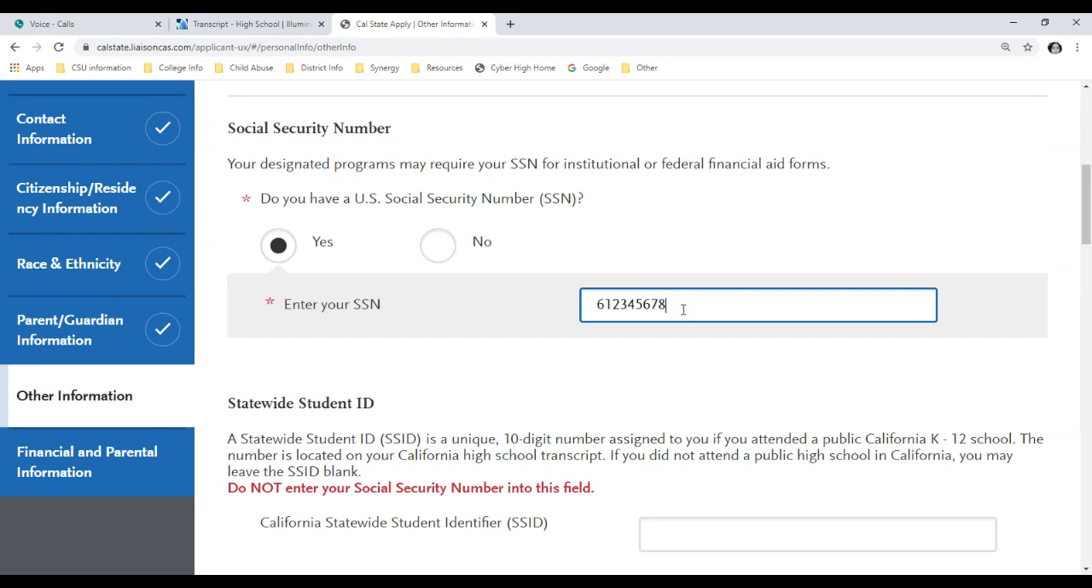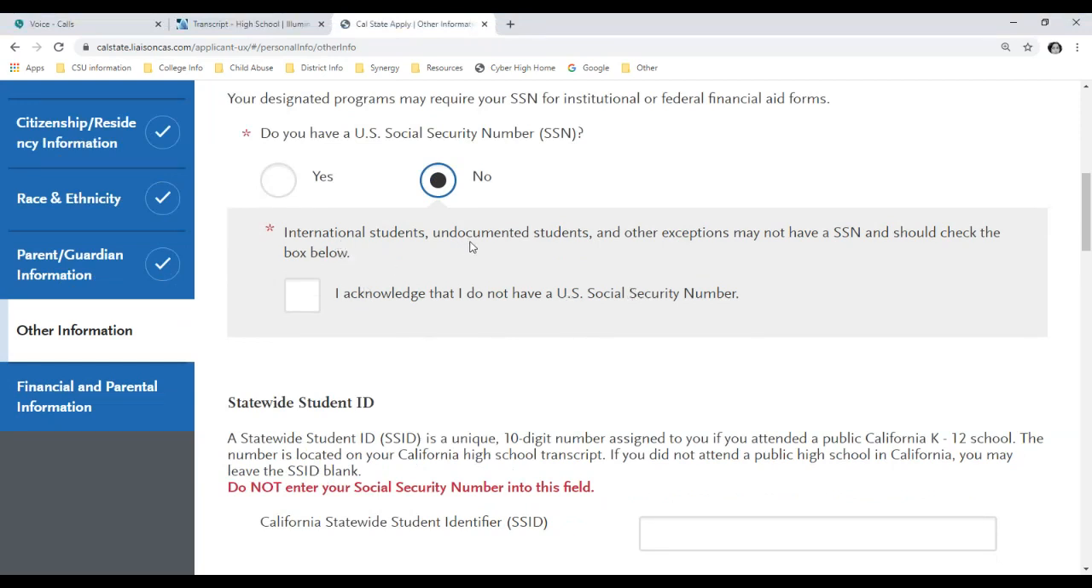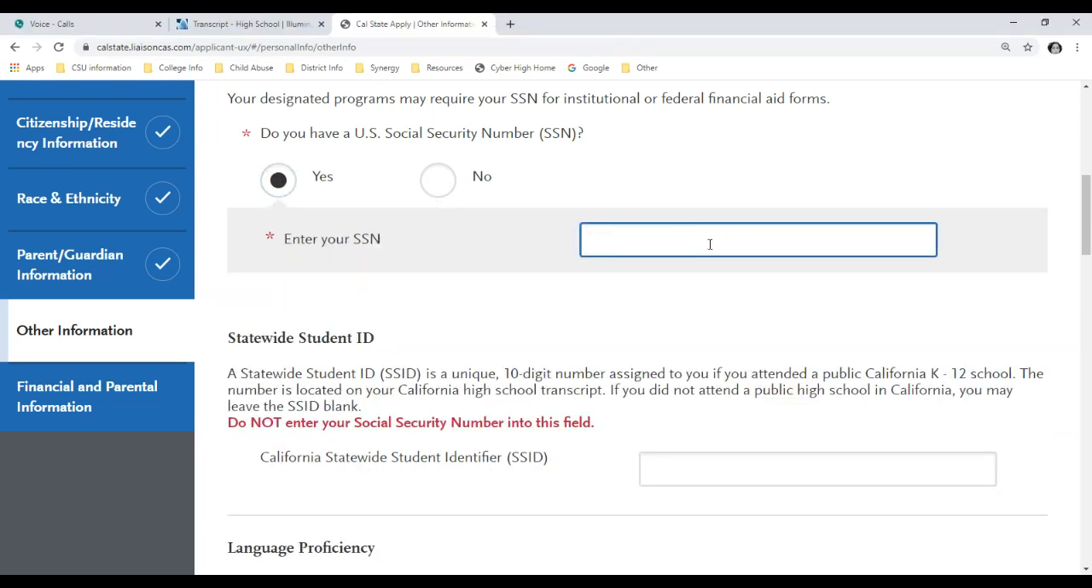If you don't have a social security number, you can click no. Let me see what happens if I do that. International students, undocumented students, and other exceptions may not have a social security number, and you check the box below. So there you go. You have the option if you don't have one, but I'm gonna put the social security number.